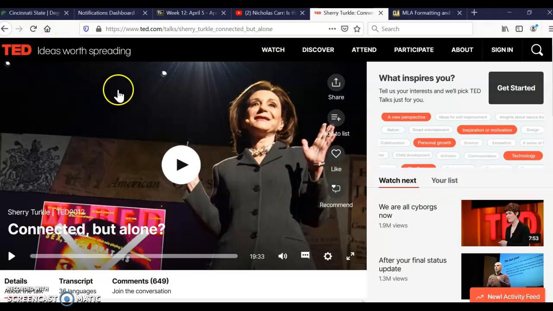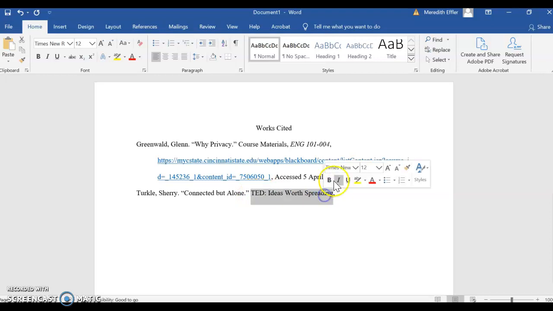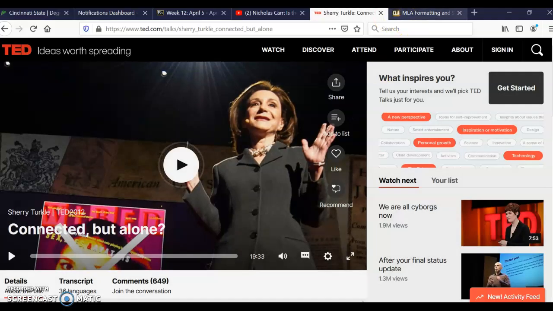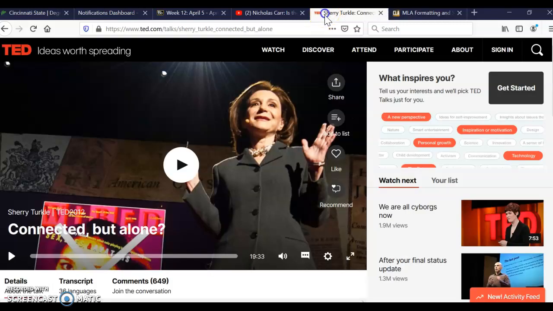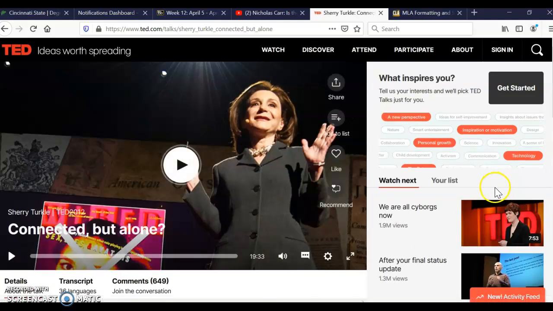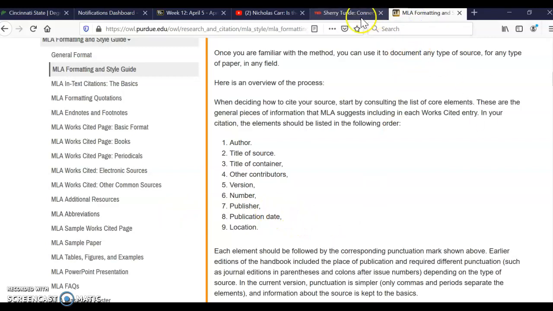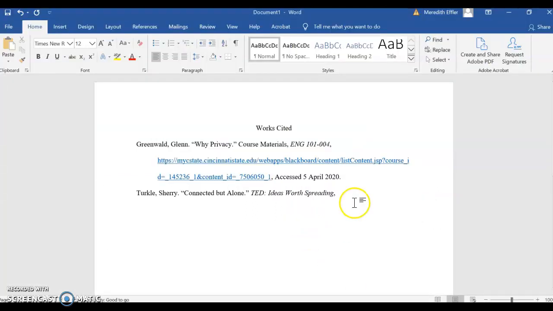All right, so the container is the TED website now. So I can put TED, and if I want to be really diligent, I can put the subtitle that they have there. I'm going to italicize it because it's the container. I can read the next piece of information I'm looking for. Other contributors, don't have it. Version, number, don't have it. Publisher. I could look for a publisher, but it looks like it's probably published by TED, so I don't have to reiterate that information. I can also provide the publication date, which I didn't necessarily have when I was looking at those course materials. So I can do February 2012. I can add that as my publication date.